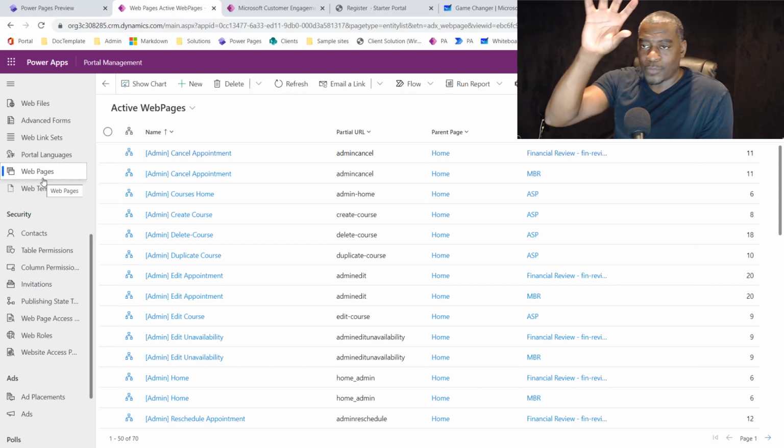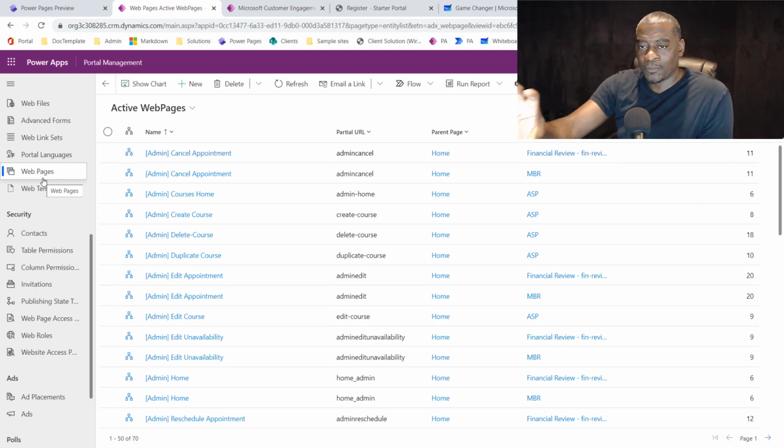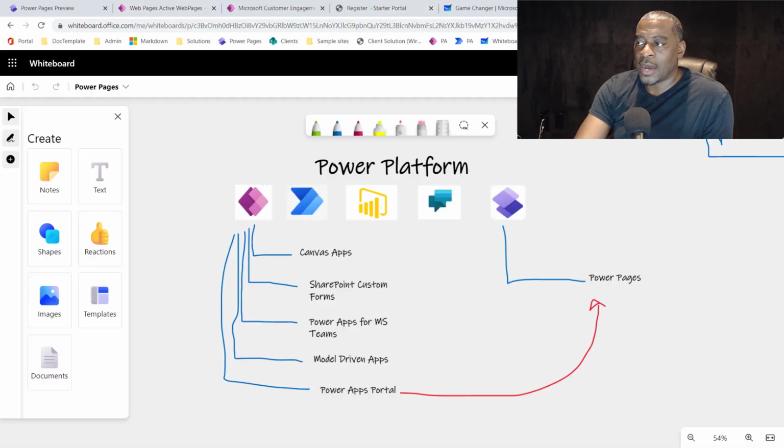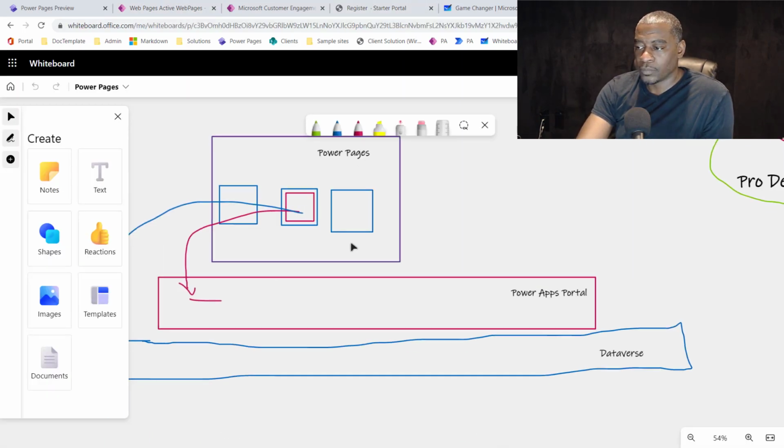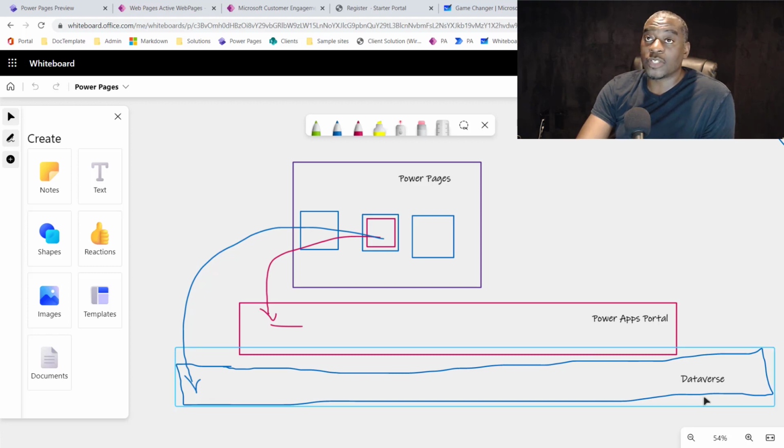But once I got into these different areas, the portal administration, and then the Dataverse administrator, or portal management administrator, whatever you want to call it, that's when the light bulb went off, and I drew this picture, right? And this is where the relationship was very, very clear. So at the bottom, the most common denominator, you have the Dataverse.